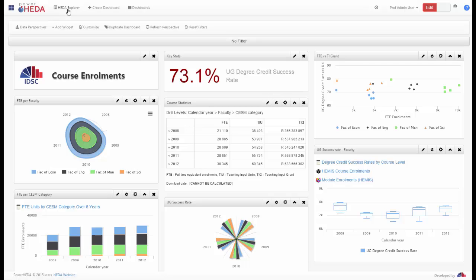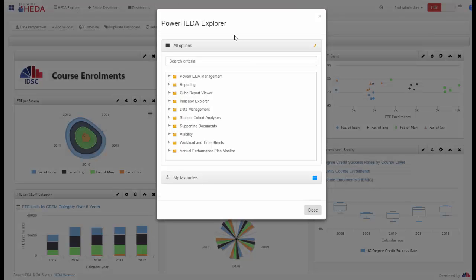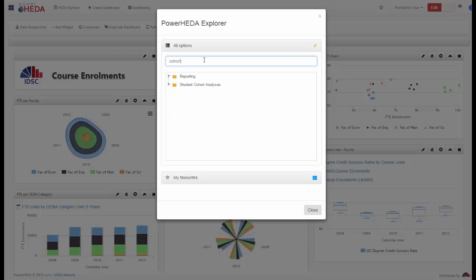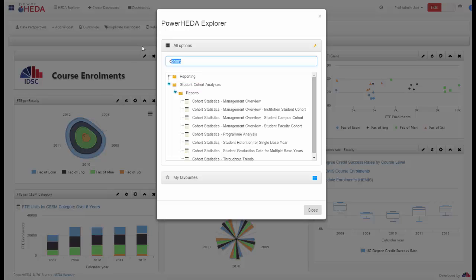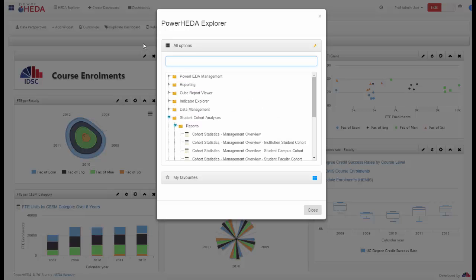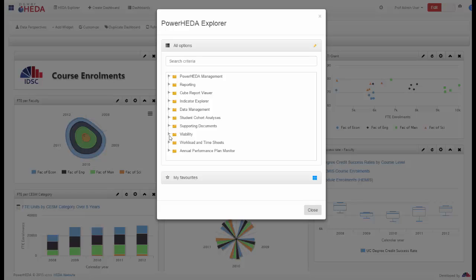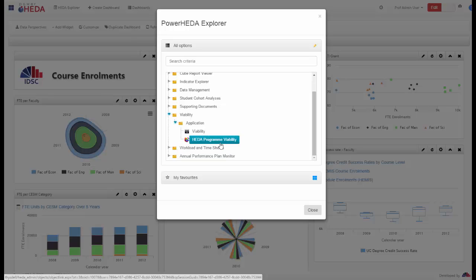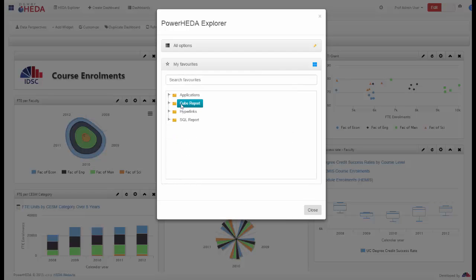HEDA Explorer or PowerHEDA Explorer is accessible from anywhere in PowerHEDA. Enter search criteria to find your link in the PowerHEDA Explorer menu. This hierarchical menu is defined by the PowerHEDA administrator to display links to any objects in PowerHEDA. Right-click on any object to add it to the My Favorites menu, which is also accessible from the PowerHEDA Explorer.